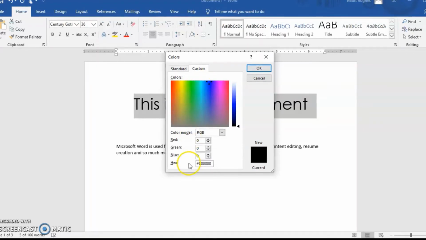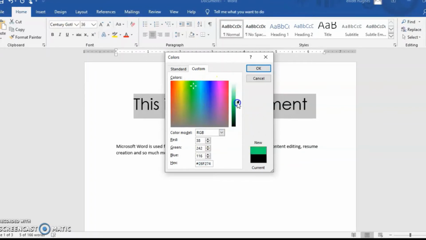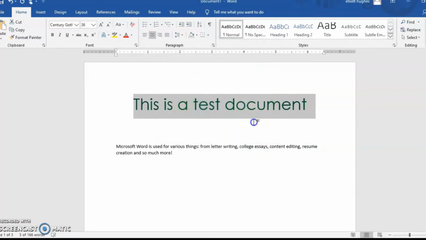If you also have the hex number, which is a very specific color, you can enter it here and it'll pull up the specific color. Or if you just want to play with the color wheel, you can just go ahead and choose the color that you like. Now that I feel like I like this new color, I'm going to click on that. And here is my new color.